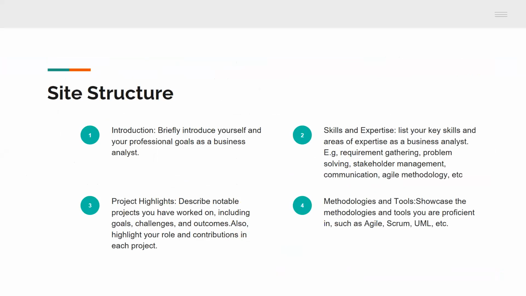So your project highlight, describe notable projects you have worked on, including goals, challenges, and outcome. You see, this project highlight is where we'll spend a lot of time, where we're going to spend a lot of time trying to put everything in place. Every other thing here is always straightforward, very easy to implement.